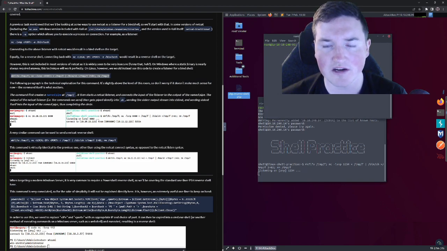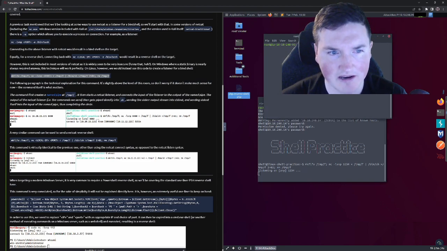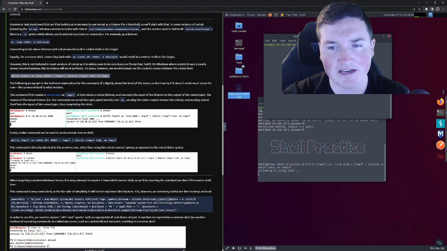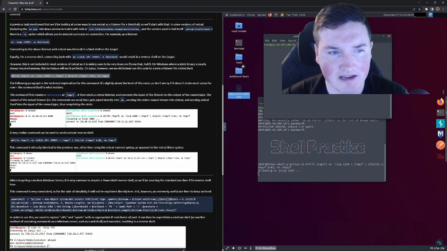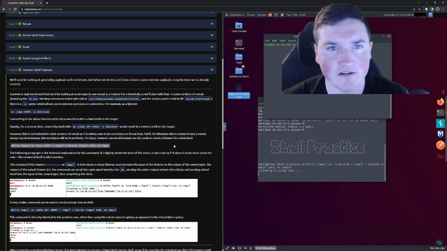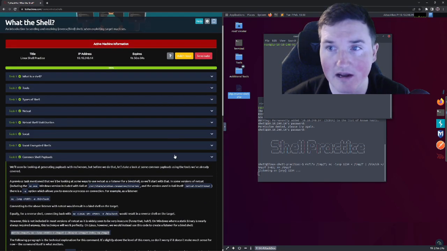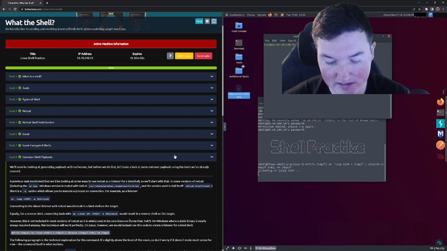So now we can go here and say, okay, we need to connect with netcat. So now we say netcat, and we have the actual listener, and the IP is 10.10.240.14.